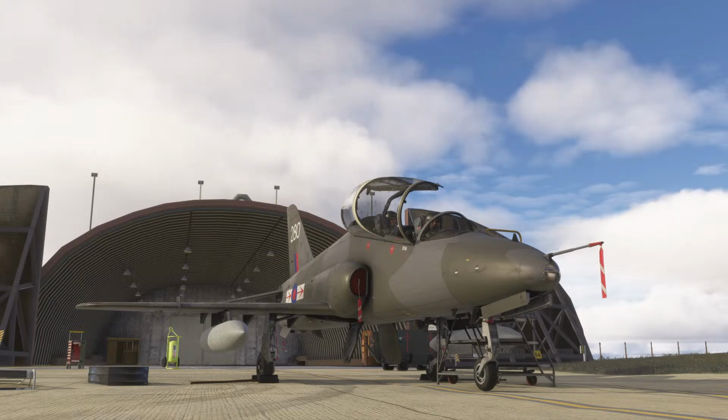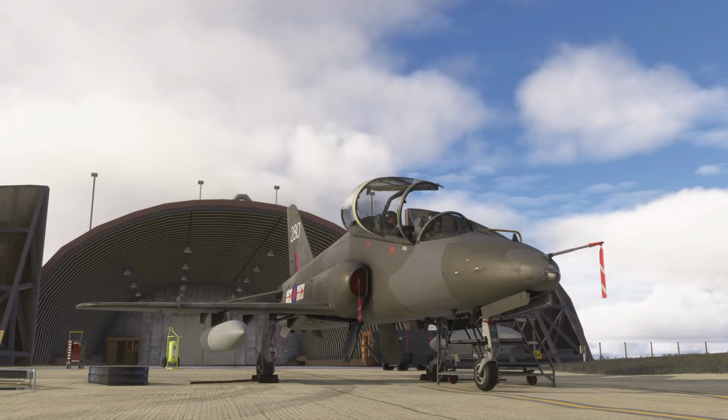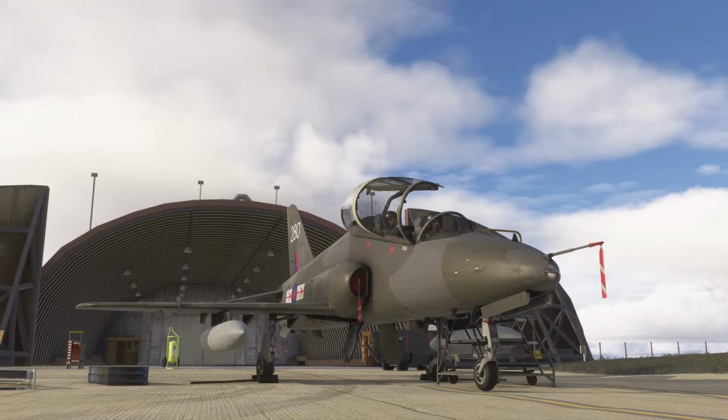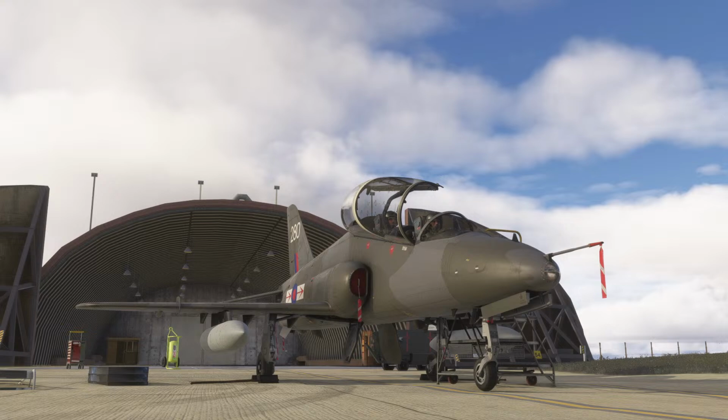Anyway, we're in the Hawk. We are at RAF Lakenheath. I think it's in Suffolk, I'm right in saying. And we're going to take it for a flight. So we're going to work through the checklist. I forgot to put a checklist link in the video.